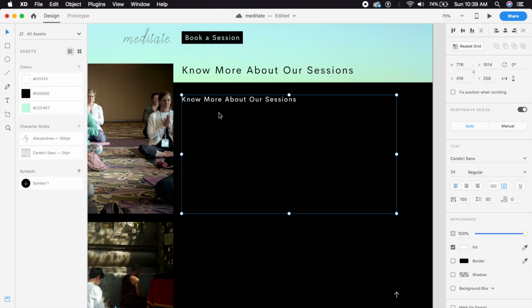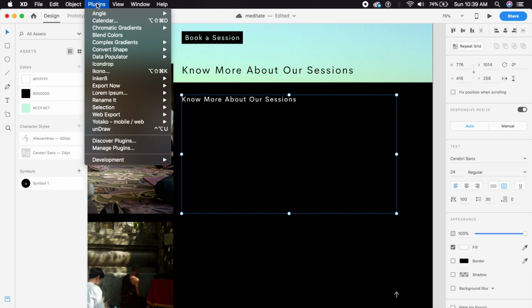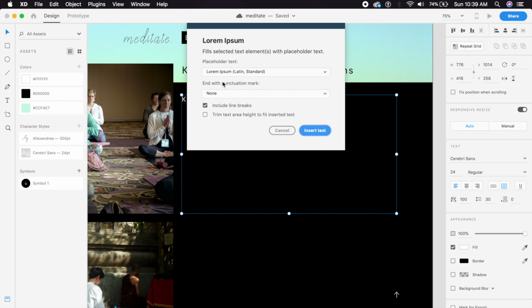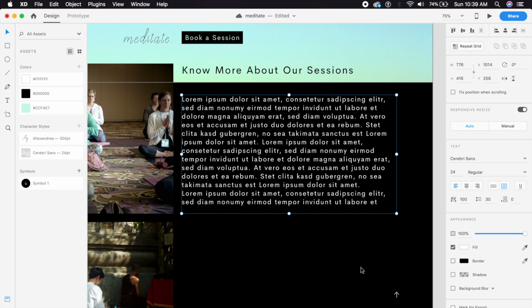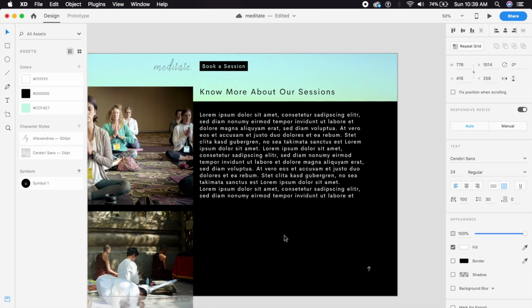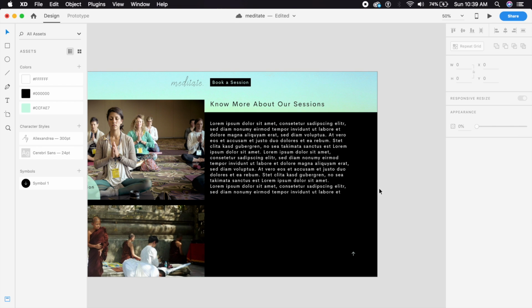And I have a quick plugin to insert data. I'll just put in lorem ipsum right now. You can even put in real data to make sure that it looks as real as possible to the actual product. You can say fill with placeholder text, just say that, and it'll give you options. I'm just going to use the default, say insert text, and insert some dummy text right here. So now we got the description of our sessions.